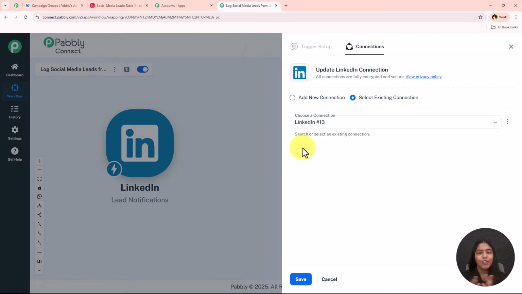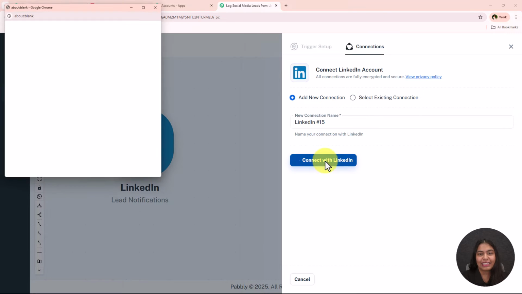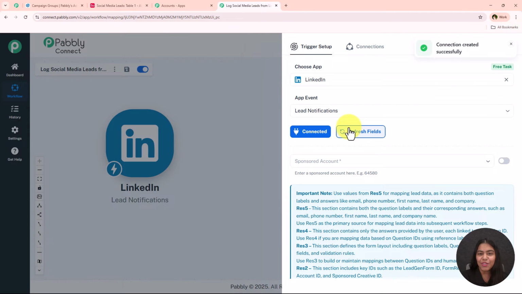Now in order to connect my LinkedIn account with Pabbly Connect, I'm just going to click on add a new connection and then connect with LinkedIn. But if you have already created a connection between LinkedIn and Pabbly Connect, you can go towards select existing connection and then save. Alright, I'm going to click on add a new connection and then connect with LinkedIn. Yes, you can see that with this we have successfully created a connection between LinkedIn and Pabbly Connect.